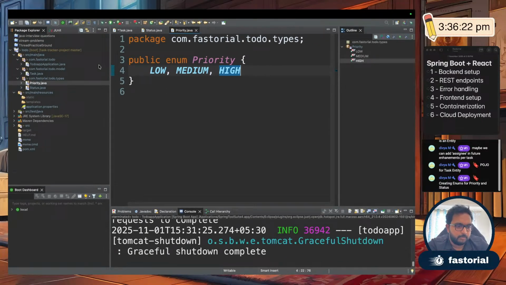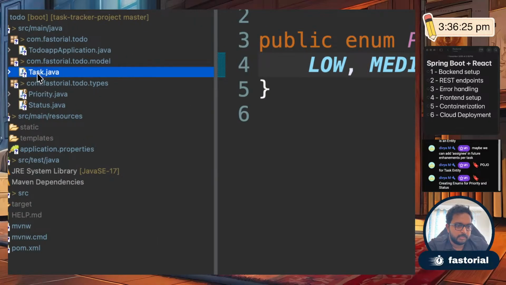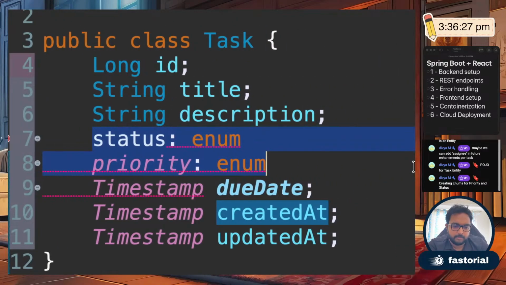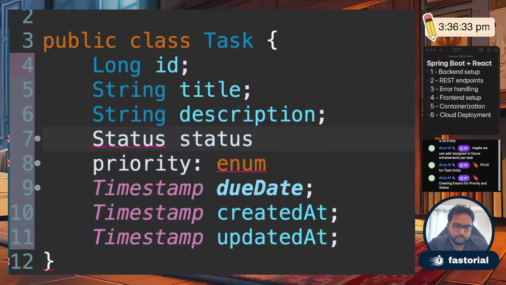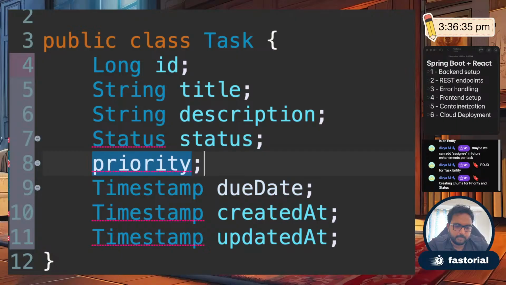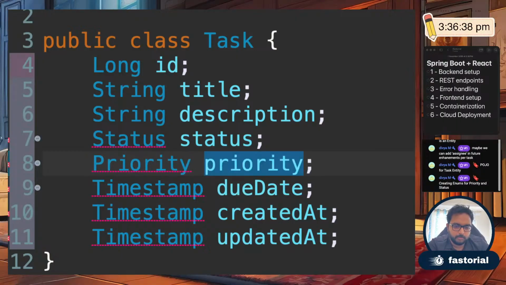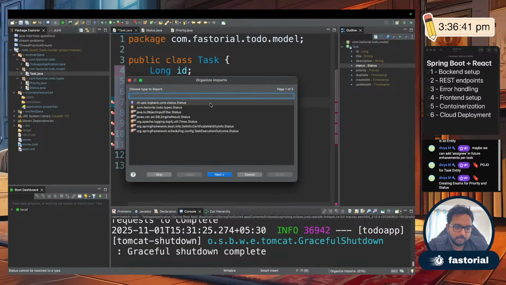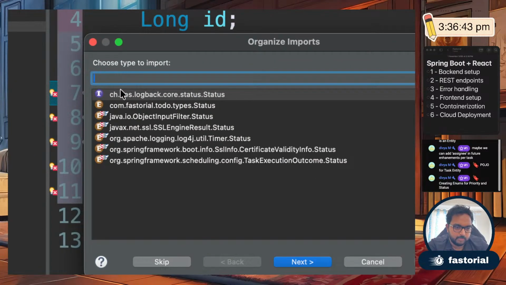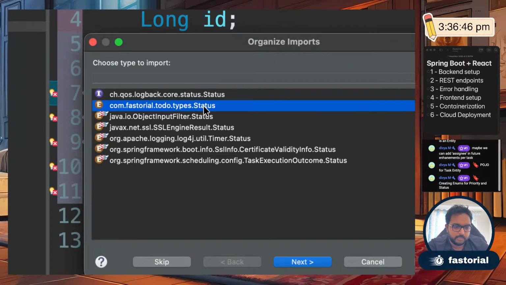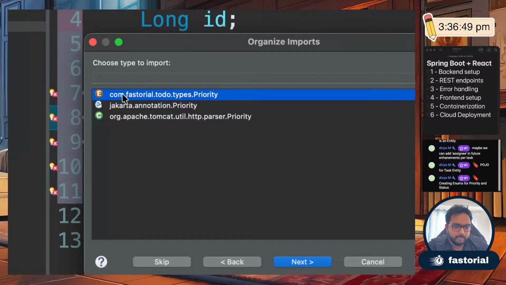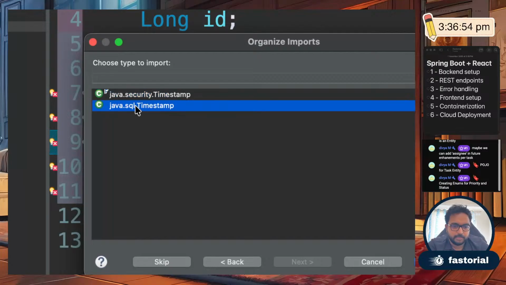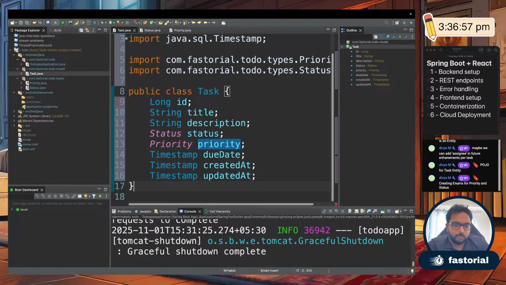Okay, so now I can go back to task. So in the task, what will I do? I will set status as status enum, and priority as priority enum. Okay, let me import. So when I import, it's asking which import you want. So for status, I'll use the status import. For priority, again, I'll use our types priority. And for timestamp, I'll use java.sql.timestamp. Okay, so with that, we have designed our entity.